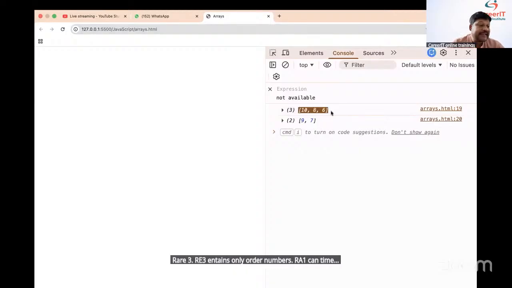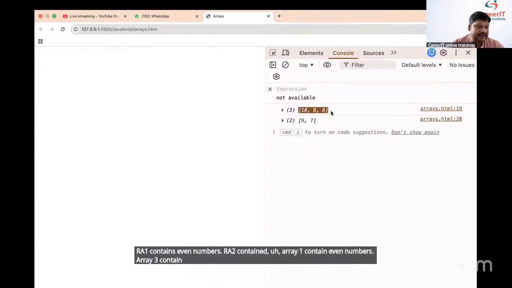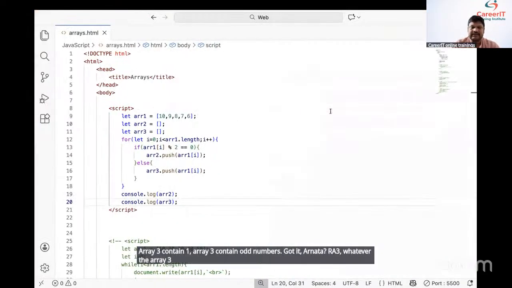Array 1 contains even numbers. Array 3 contains what? Array 3 contains odd numbers. Got it or not? Whatever the array 3 we have, that array 3 contains odd numbers.